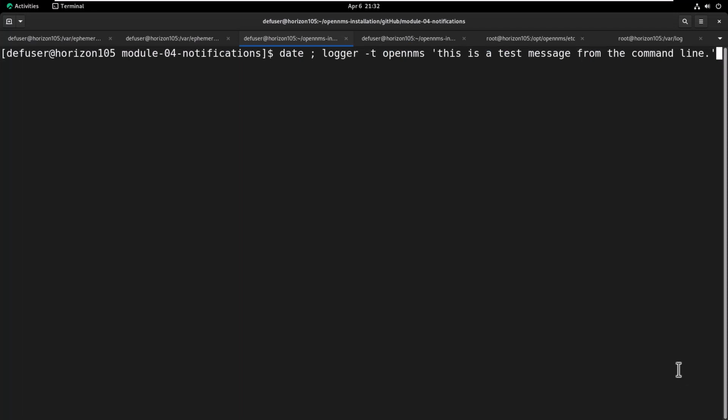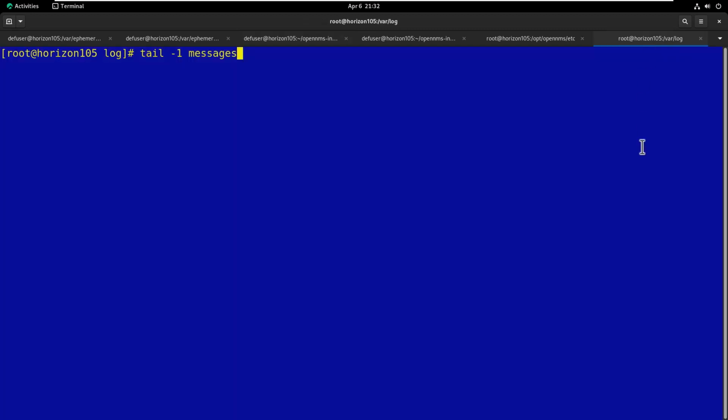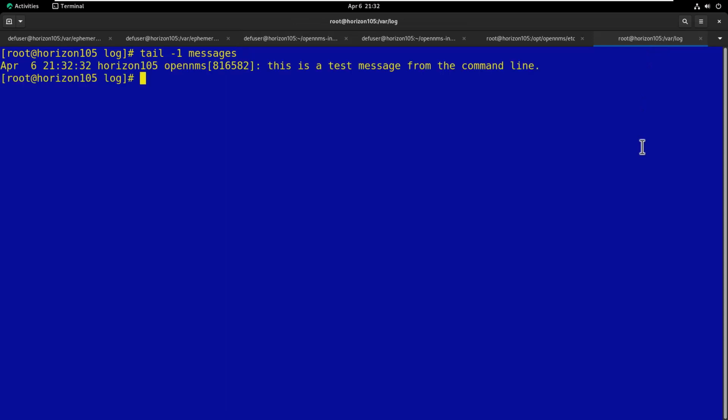Show the logger command and the results. This logger command is preceded by a date command so that the results in /var/log/messages can be identified. There were a lot of tests done, and this will help isolate the results. The logger command will add the message "This is a test message" from the command line, preceded by OpenNMS, to /var/log/messages. Execute the commands. Note the time is 9:32 p.m. and view the end of /var/log/messages using the tail -1 command. tail -1 shows the last line of a file. In this case, the file is /var/log/messages. Note the time is 21:32.